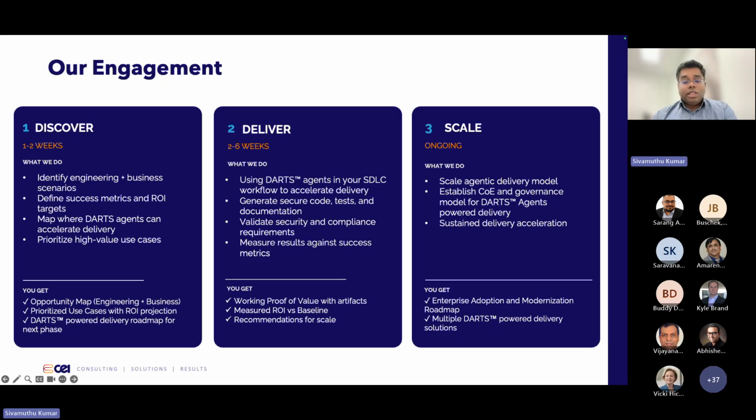Then when it comes to the delivery, over 2 to 6 weeks, based on the use case, we embed our dot agents directly into your SDLC workflow. It's not a lab, not a prototype. This is your environment, your repository, and your use case. The agent generates secure code, test suite, documentation, and validation report. Every output is checked against your architecture patterns and compliance rules. At the end of the delivery phase, you will get a working proof of value with all the artifacts, the measured ROI versus baseline, and the recommendation for scale.